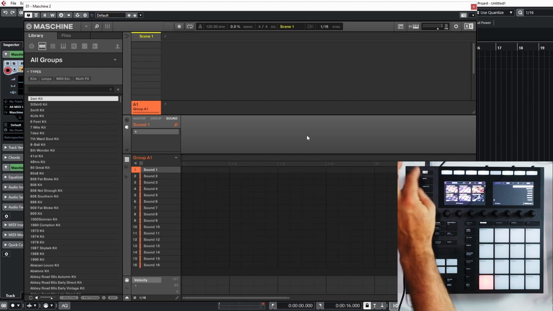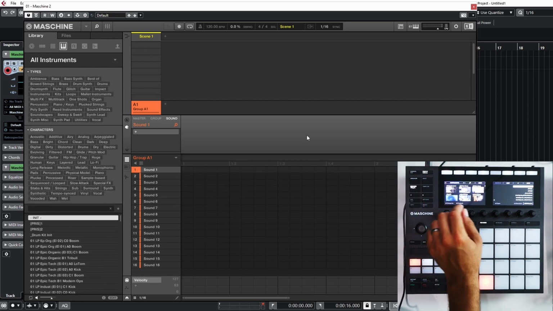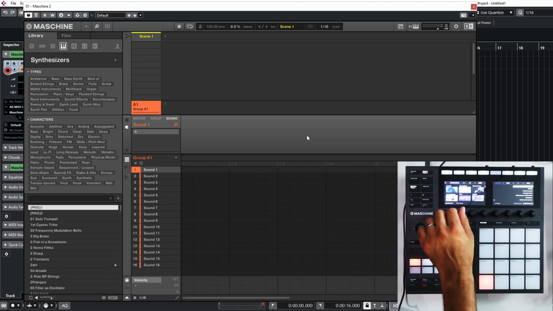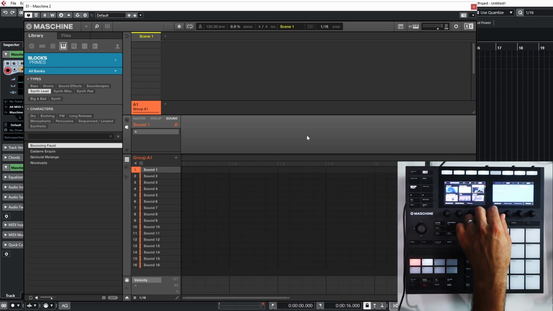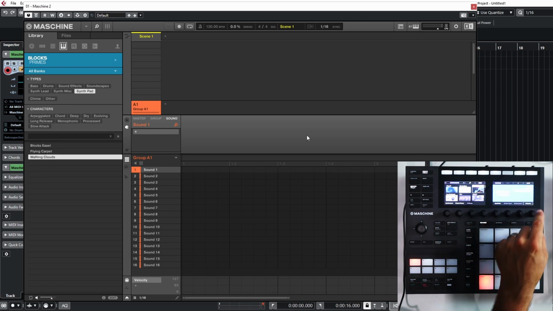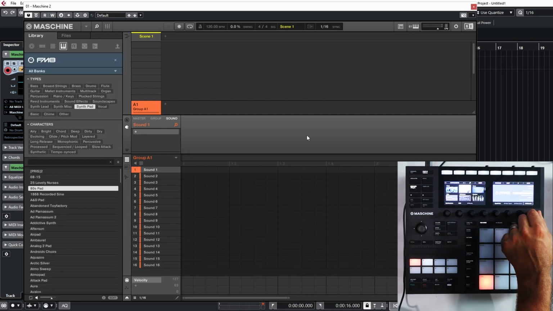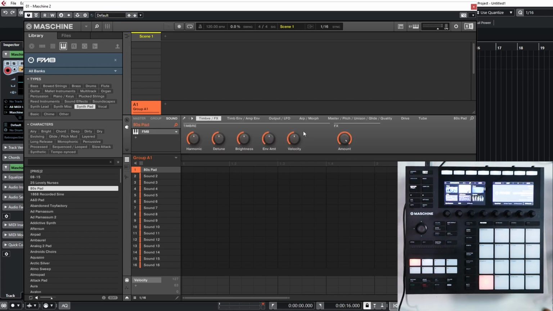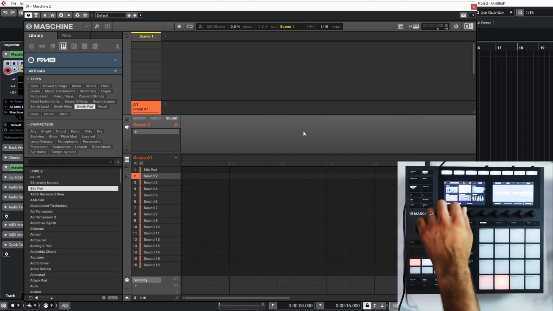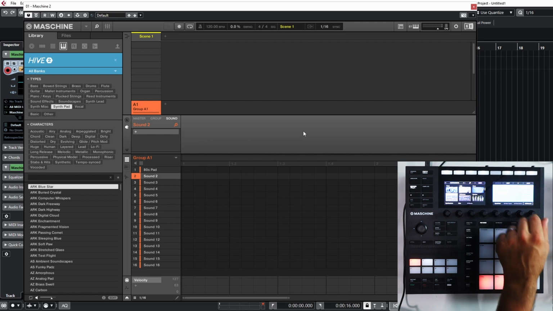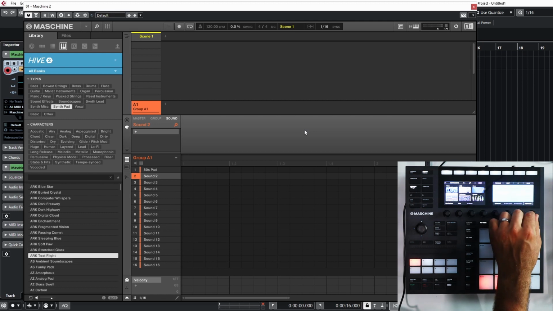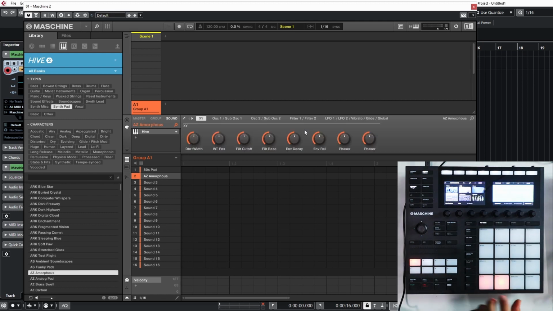Pad 1, I'm going to bring in, we'll go to instruments, come down to synths, and let's just choose a bunch of different, let's say, synth pads. Let's do that. Come over to pad 2, browse again. Let's change the instrument now. Let's go grab a pad from, let's grab that one. That will be fine.